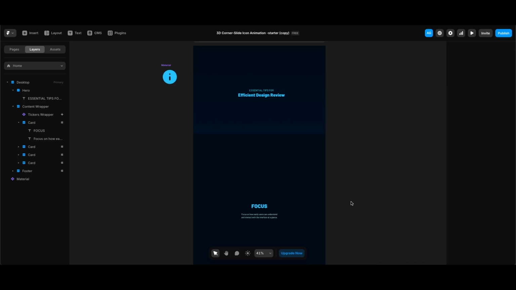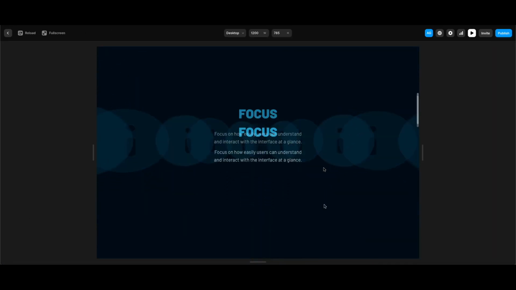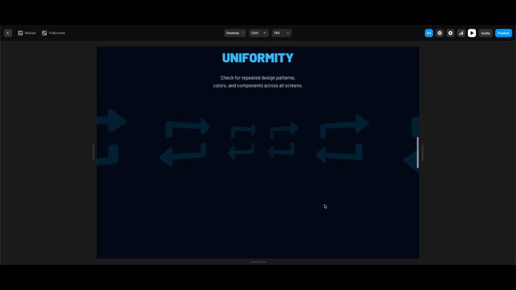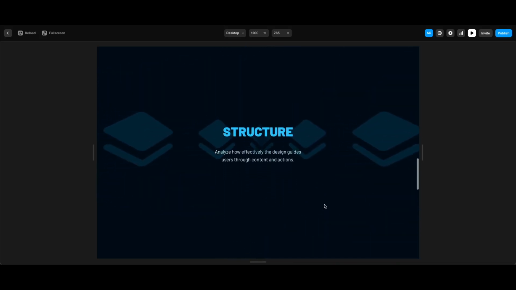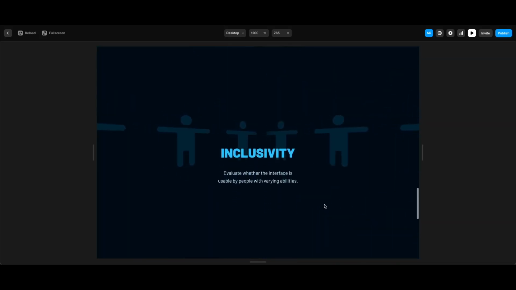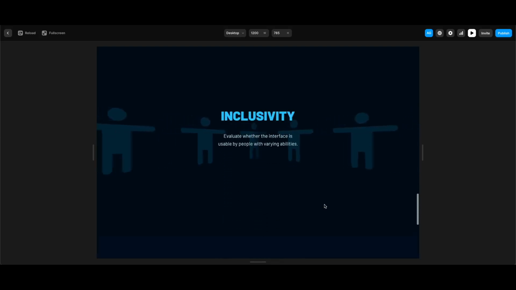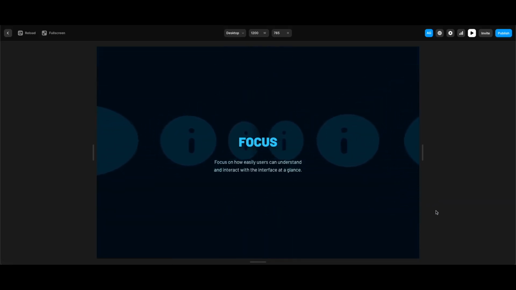Let's preview. And we can see whenever a section is in the viewport, its icon animation gets triggered with the nice closing and opening tickers, right? And when we reach the footer section, we can see the closing animation for the tickers. I hope you liked the tutorial.